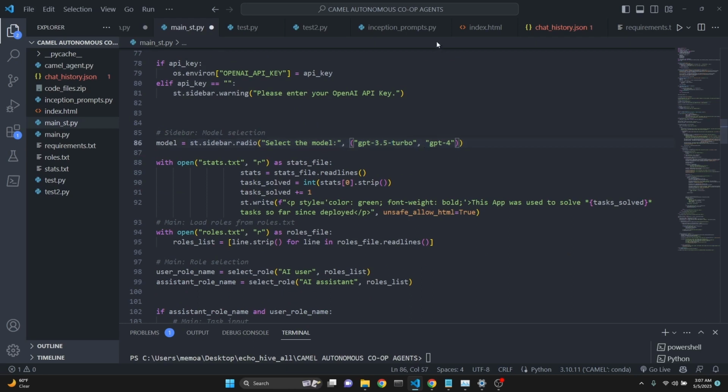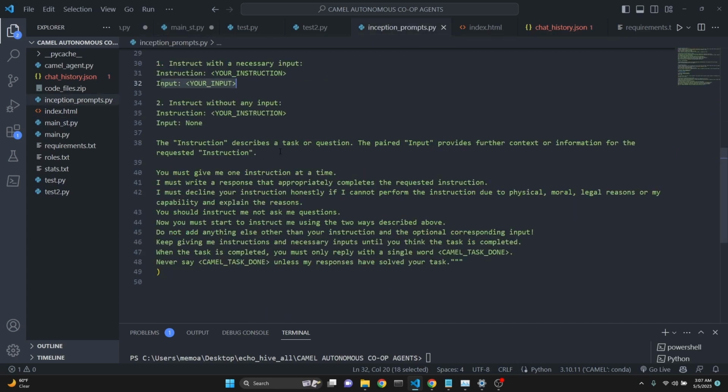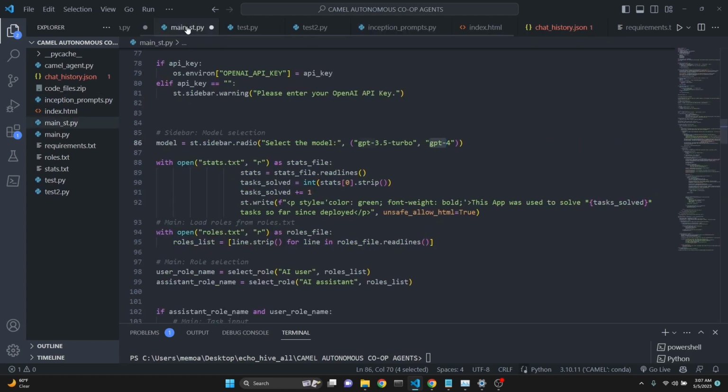I do want to mention that the inception prompts sometimes have difficulty with GPT-4. It triggers moderation style responses such as, well, I cannot be an accountant, I'm just an AI model. If you experience that, maybe you might want to modify the prompt slightly to see if it'll work. Maybe you can say pretend to be the role or something like that, or whatever the role is. And the stats is just to keep track of how many times the app was used. This is just my way of keeping track of stats in Streamlit.